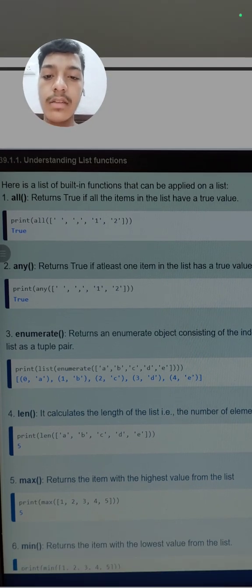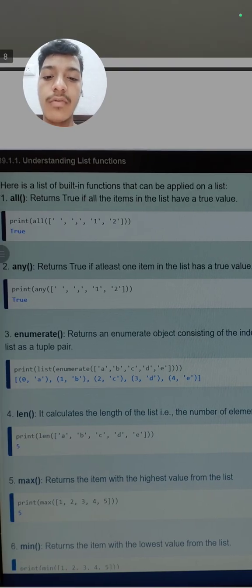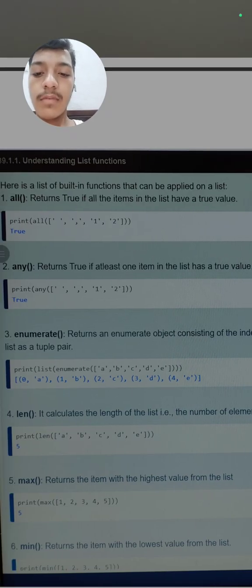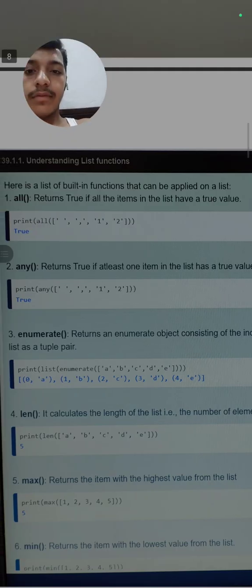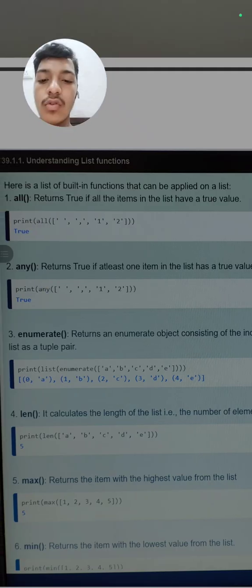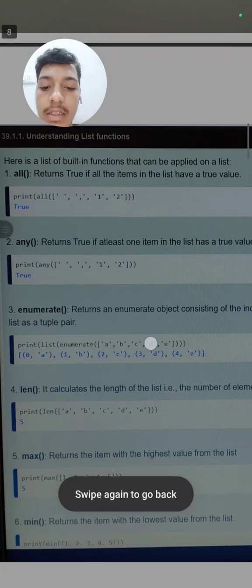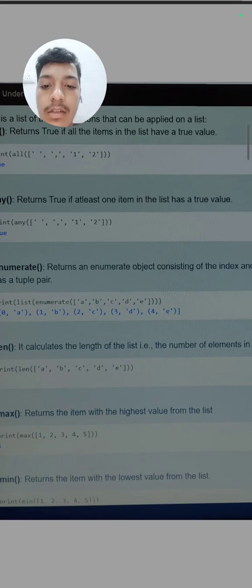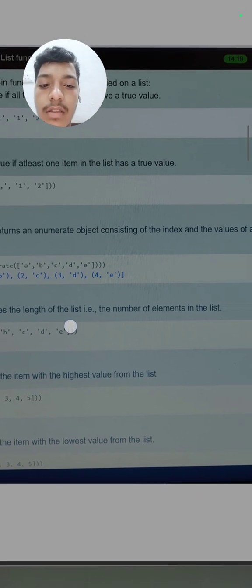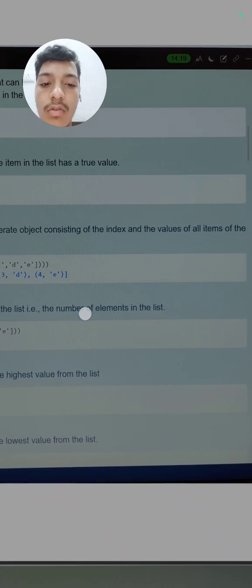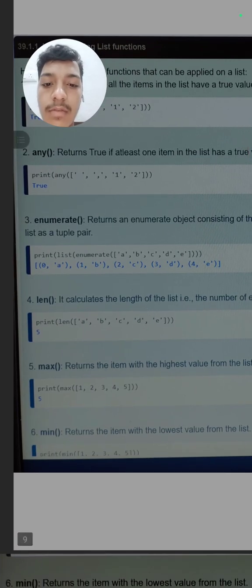Then the any function returns true if at least one item has a true value. So we write the same as all, but in place of all we write any. So print any. Here there are all true values, so it will give us true. Next is enumerate. It returns an enumerate object consisting of the index and the value of all items of the list as pairs.